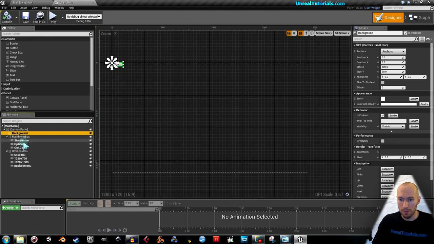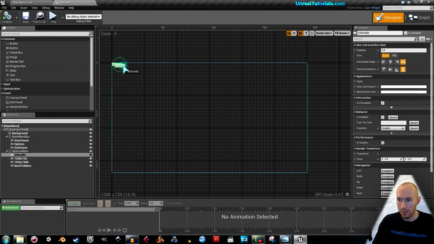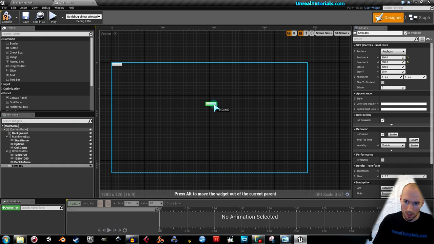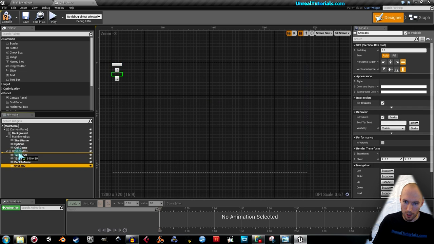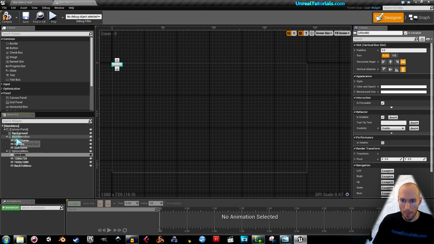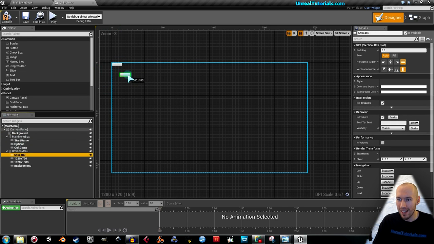Now we can select the main menu box and drag it. Okay, that was the wrong one. So if that happened to you, then just put this button back into the options menu and make sure it's above the other ones. Come on, there we go. Okay. So then we try again, select the main menu box, and god damn it.